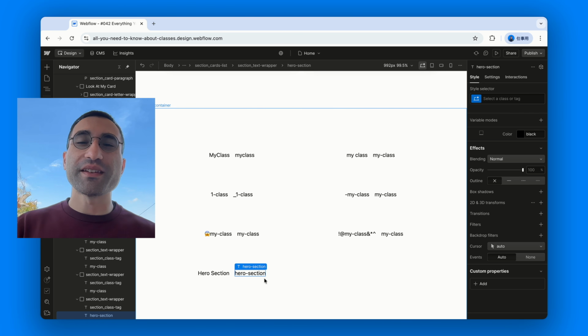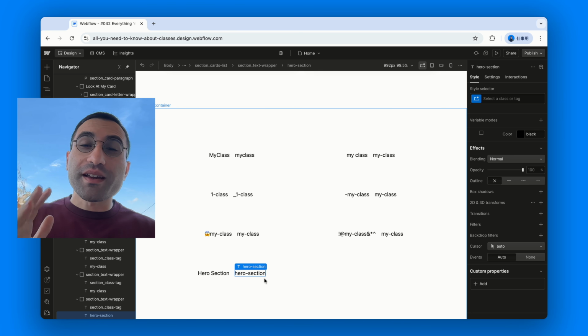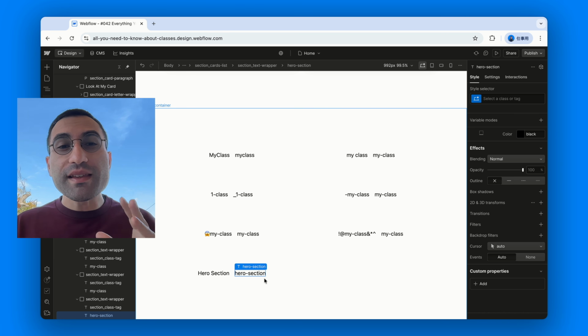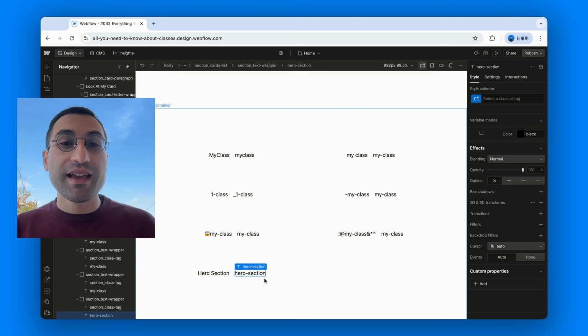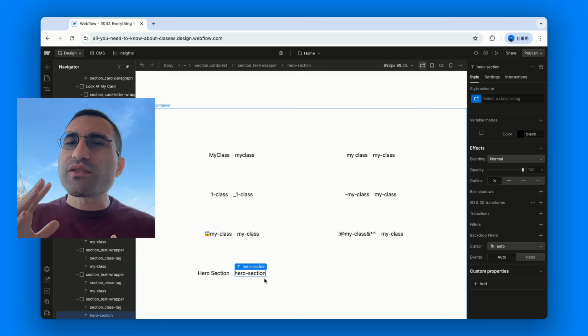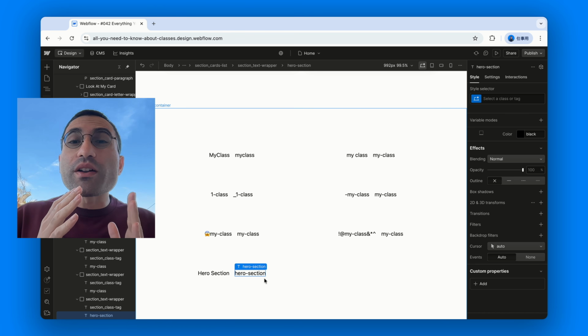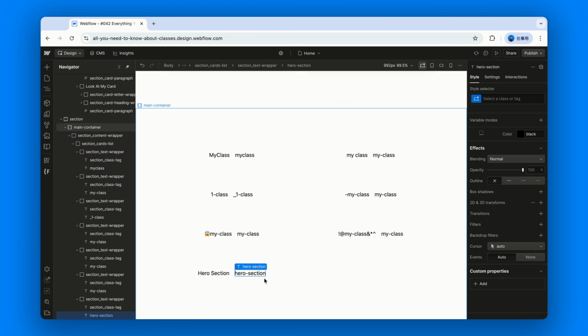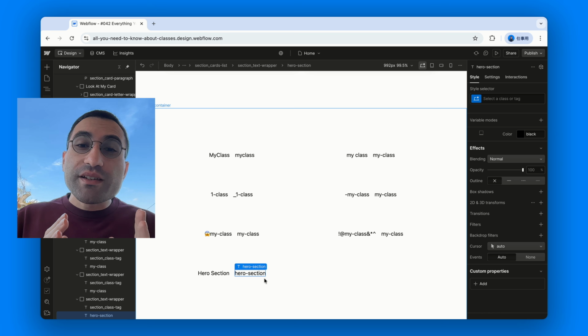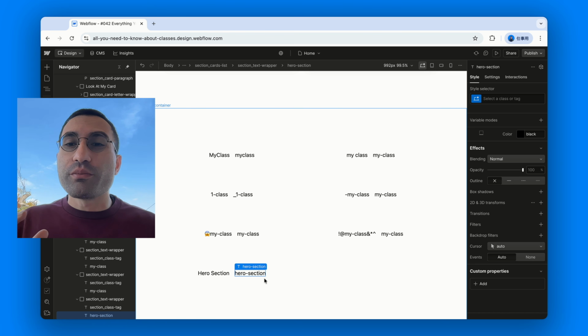And there you have it. Everything you need to know about classes in Webflow, from the basics all the way to global classes and what happens behind the scenes. Once you start using classes the right way, you'll notice how much cleaner, faster and more consistent your projects become. Remember, every single change you make in Webflow starts with a class. So, the better you understand them, the more control and confidence you'll have in your builds.